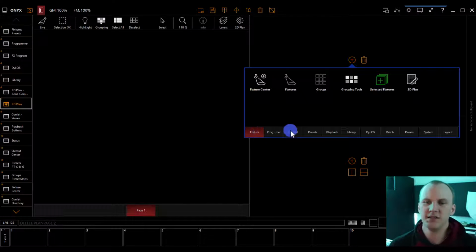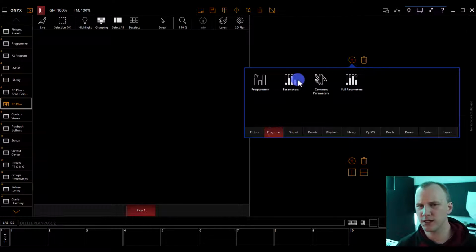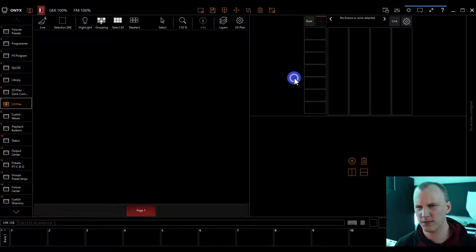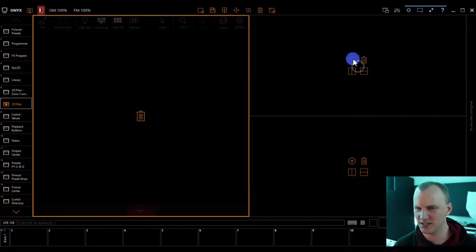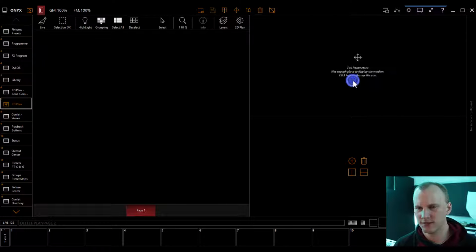So nice and simple, I'm going to go here to Programmer, and I believe I want full parameters, or maybe parameters. Let's try. No, I want full parameters. If I get a wrong window, I just hit the trash can here, and then I find what I'm looking for.